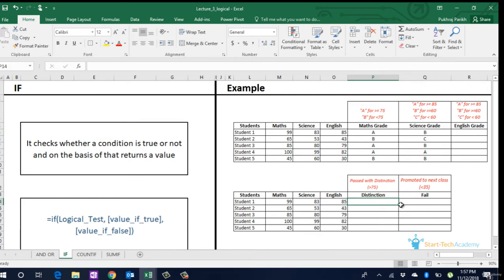We can also have AND or OR within the IF statement if we want to check several conditions at the same time. In the previous sheet, we used AND or OR, which was giving us true or false as outcome. Now using IF, we can have particular output to these outcomes. If true, we want to output pass with distinction, else nothing. So let's apply this formula. Passed with distinction.